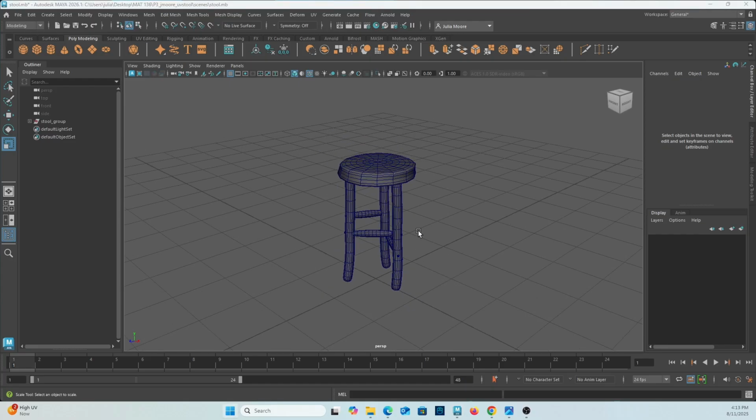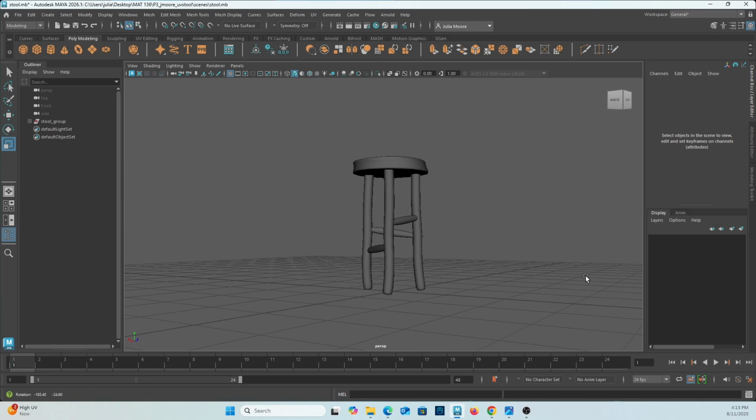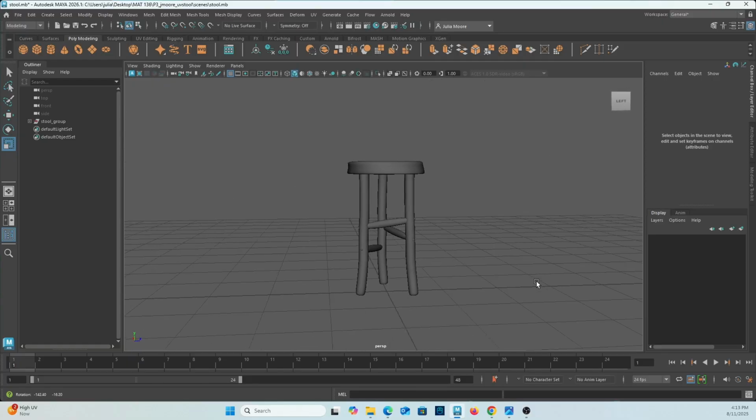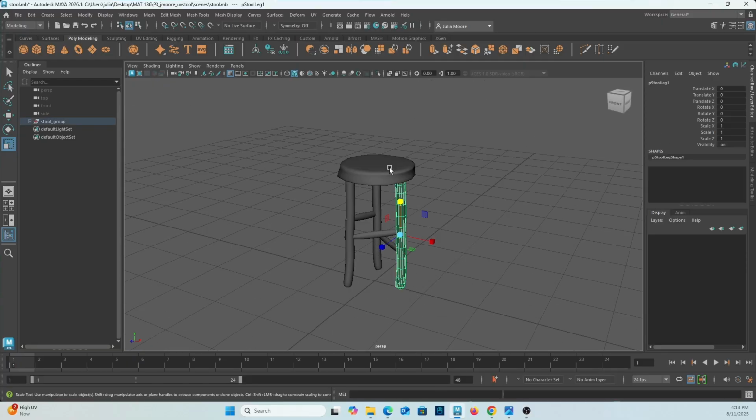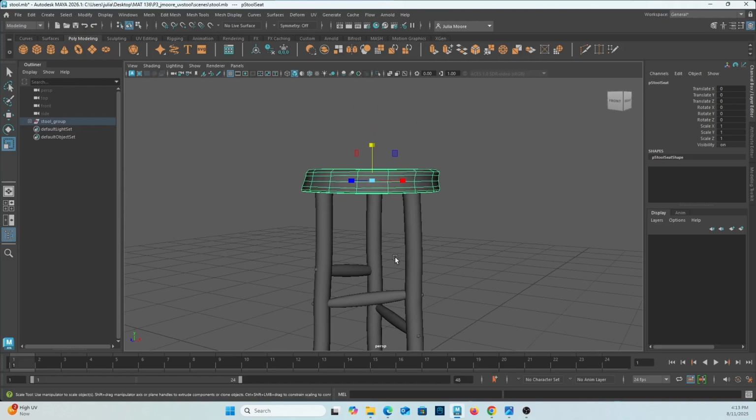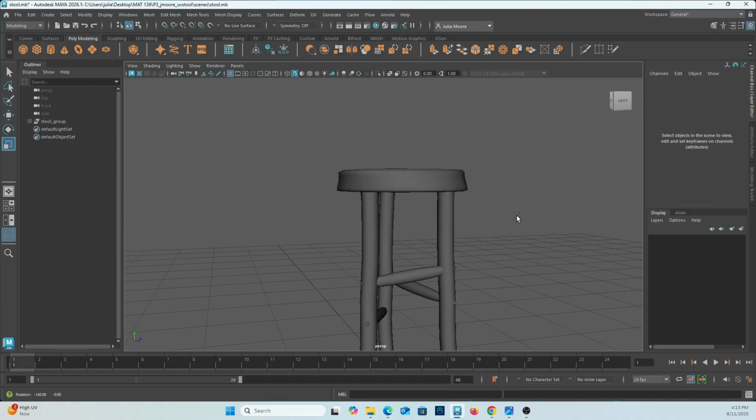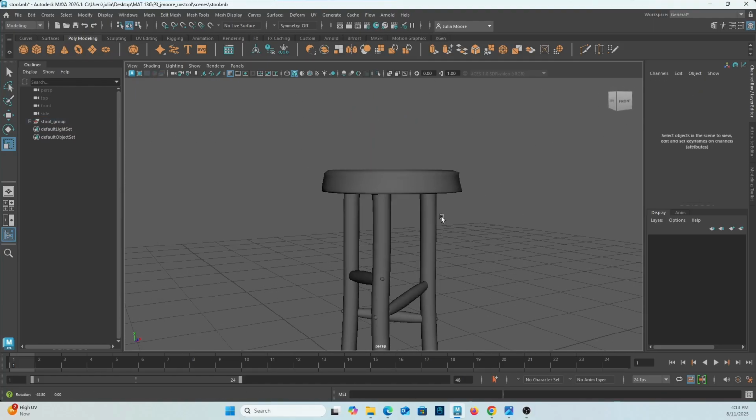All right, so I have a scene with a little stool in it. Now, I do have my wireframe shaded on. I'm going to turn that off. This is like a wooden bar stool. It's very organic in shape. You can see that it's not perfectly flat all the way around. It is going to have an organic shape like a wooden stool.